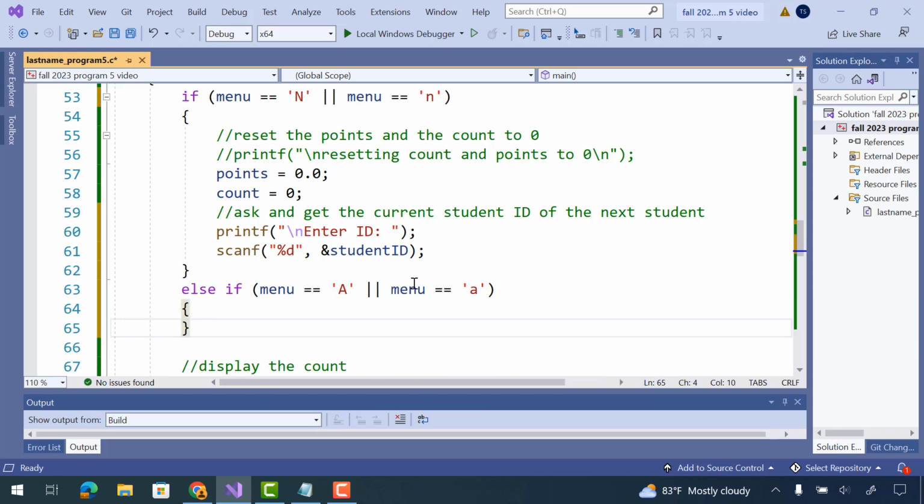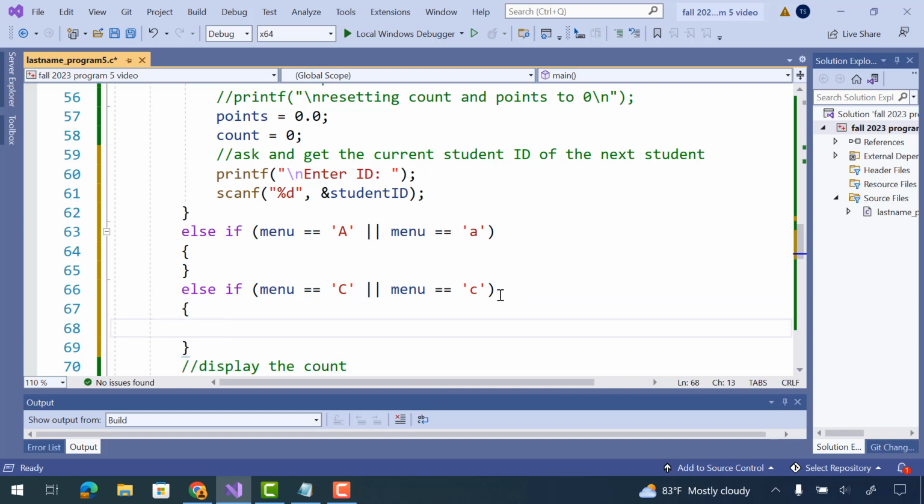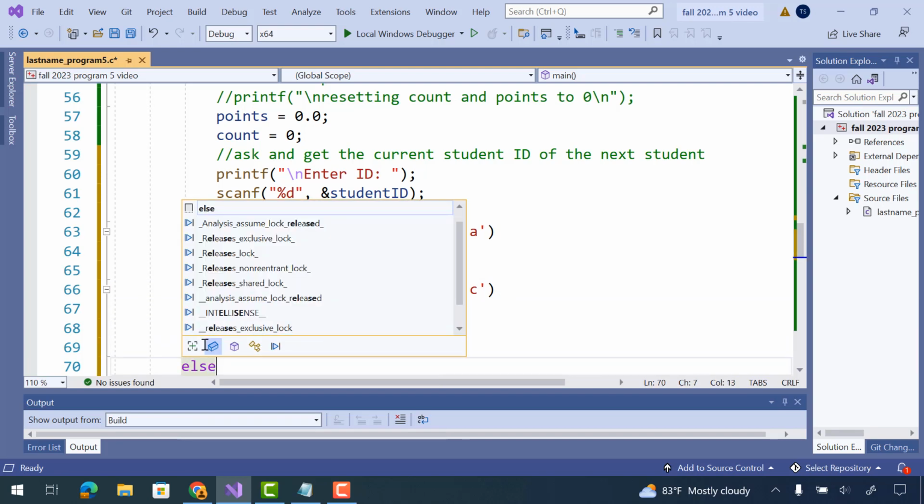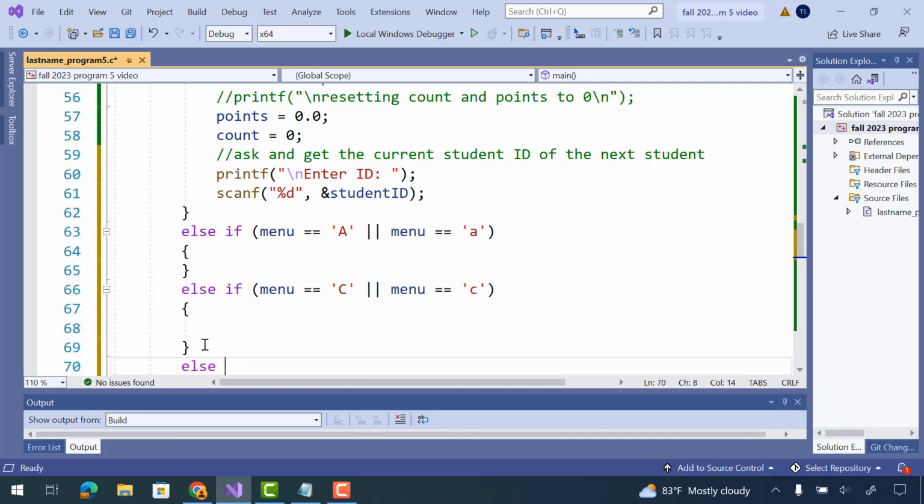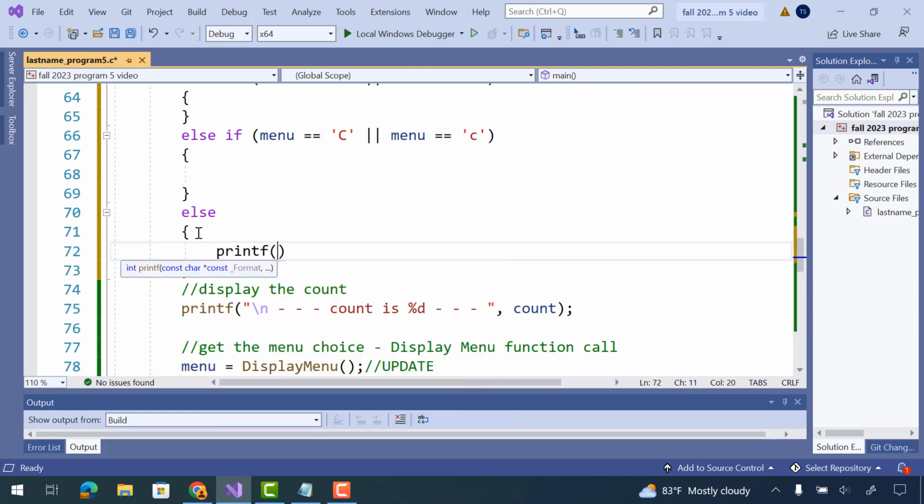What happens if they enter an A? We also have a C, and actually I think that's all we care about, right? If they enter an A or a C, or else the letter is not recognized. Printf. The letter is not recognized. You can say whatever you want.